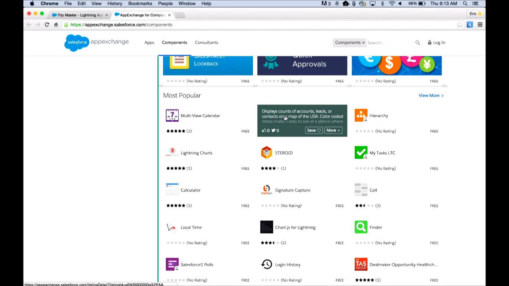And now, Eric, just to be clear, these specific components on the AppExchange, these are built by Salesforce, or these are built by third-party vendors? These are generally built by third-party vendors. Some of them do come from Salesforce Labs, so they may have been built by some people on the side, but a lot of these are coming from third-party vendors, and there will continue to be more over time.